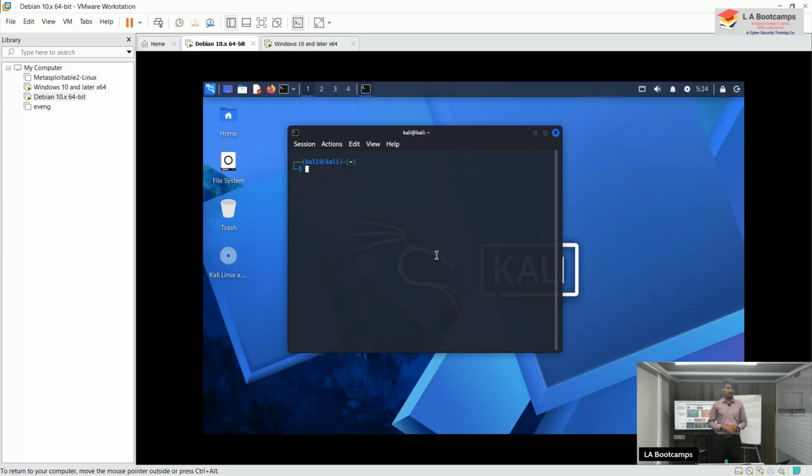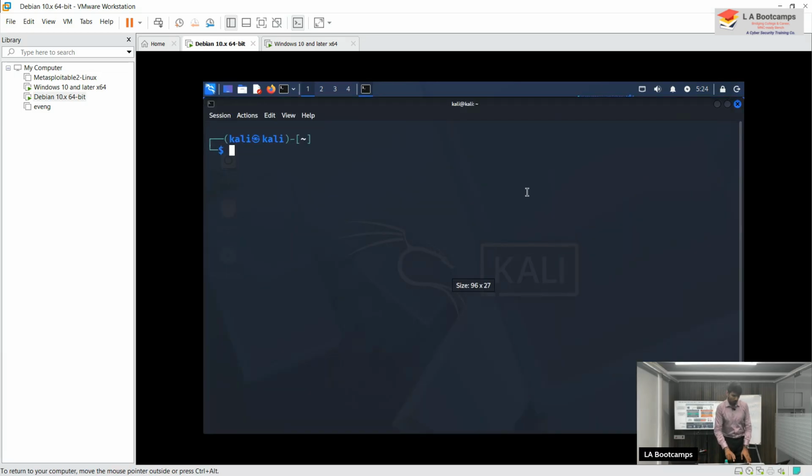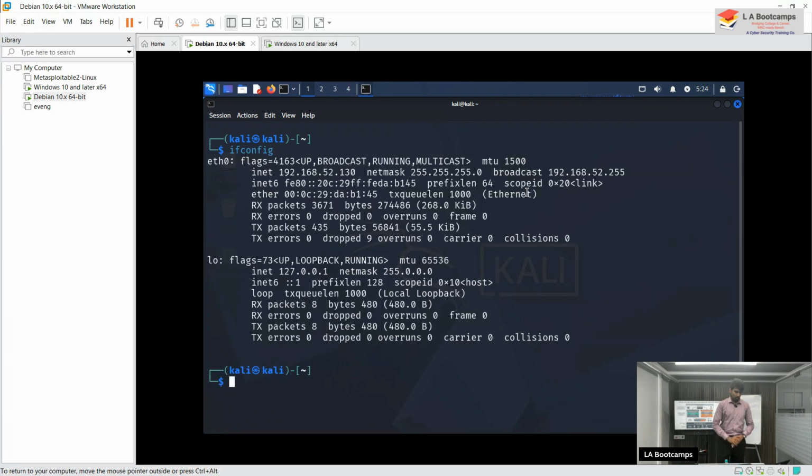First I will check the IP address of both machines, my Windows as well as the Kali. For Kali, I just zoom in so you can see properly. I will use the command ifconfig to see the IP address of the machine. My IP address is 192.168.52.30. Every IP address will differ in this case because every network differs. I have a C class IP address here, which means the first few octets should be the same.